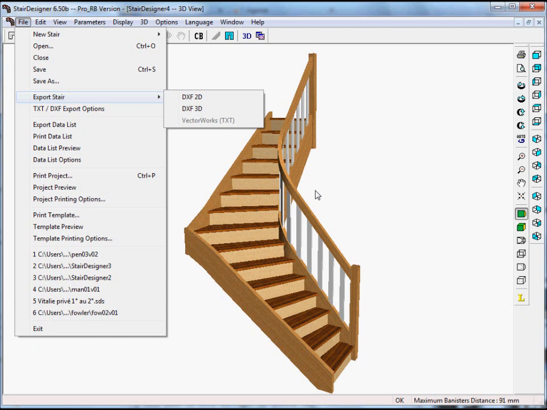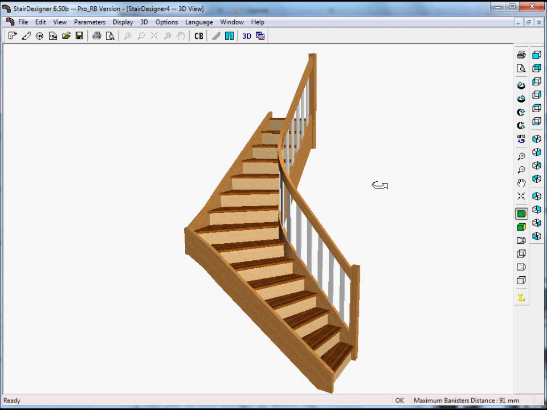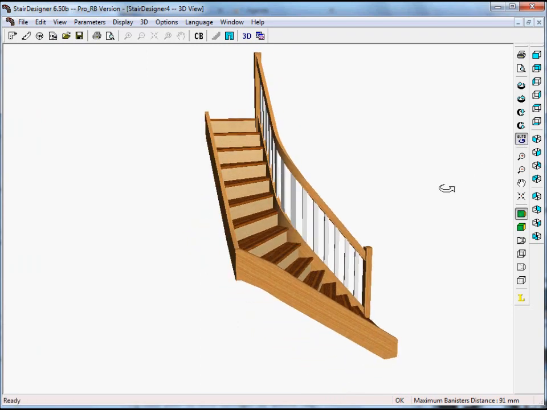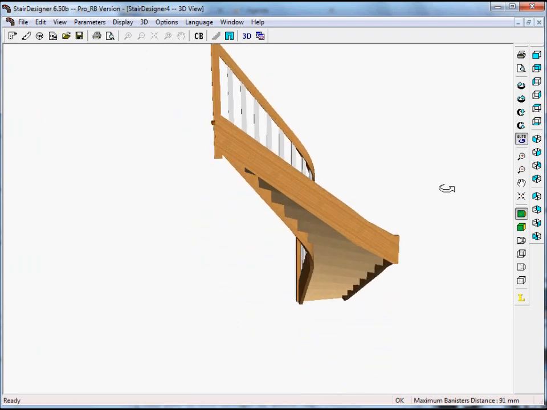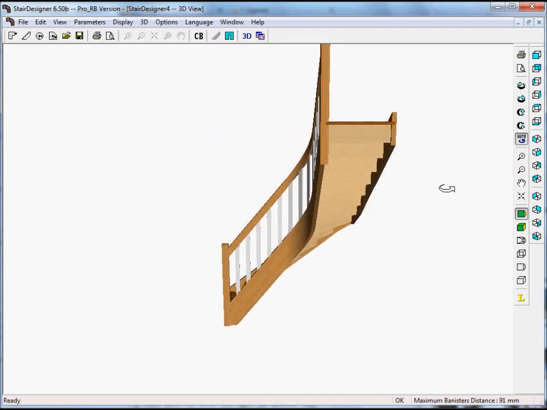So the whole thing is very, very supple, and you can do really an amazing amount of things with the StairDesigner program and the DXF files that StairDesigner produces.